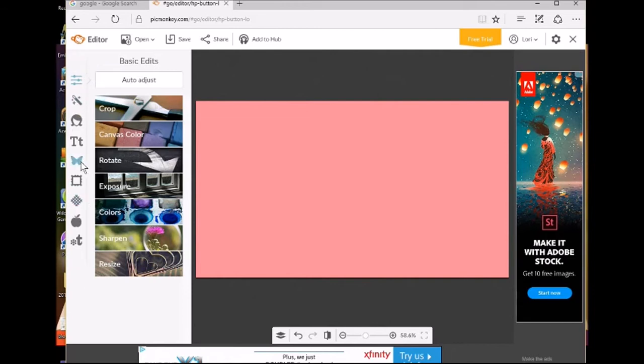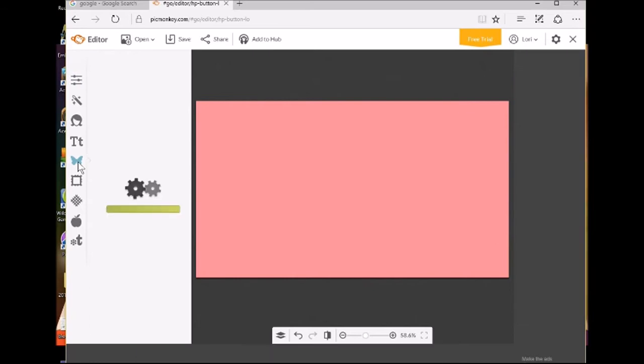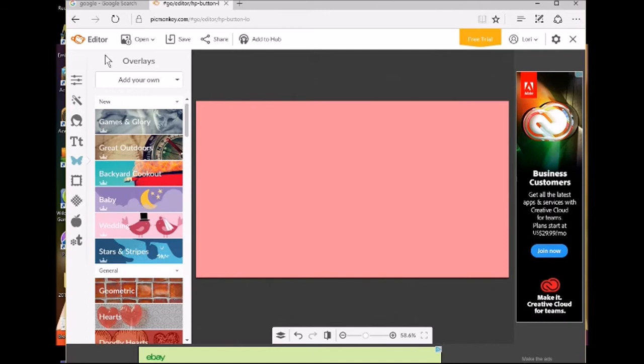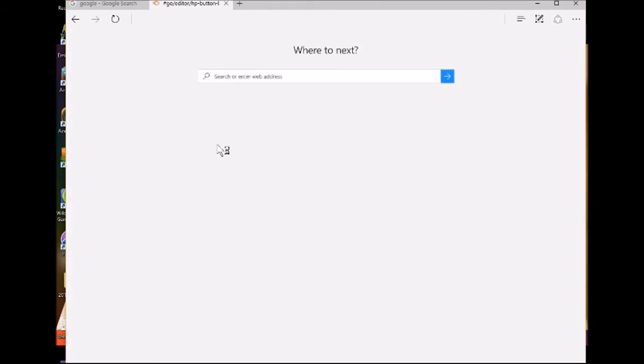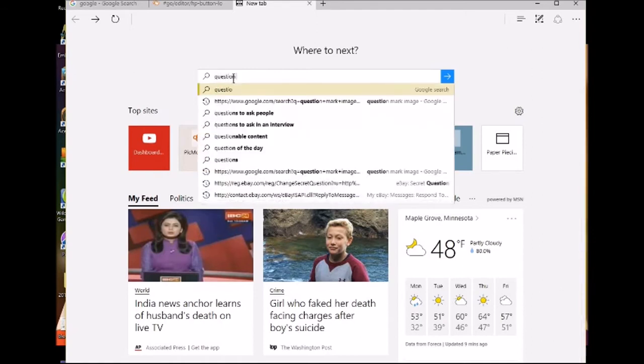And now I'm going to click that butterfly, and that's an overlay. That's going to bring you to the overlays. They have ones already in there, and some of them are free, some of them you have to pay for. But right now I'm going to go to Google because I want a question mark. So I'm going to click on Google, and then I'm going to type in a question mark image.